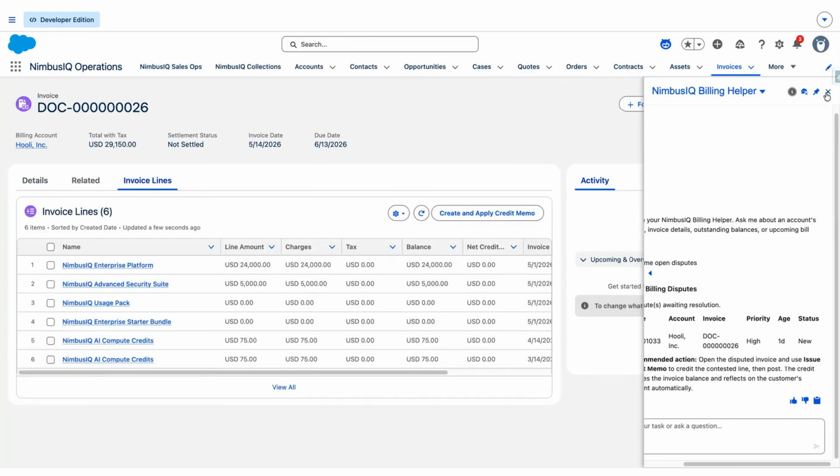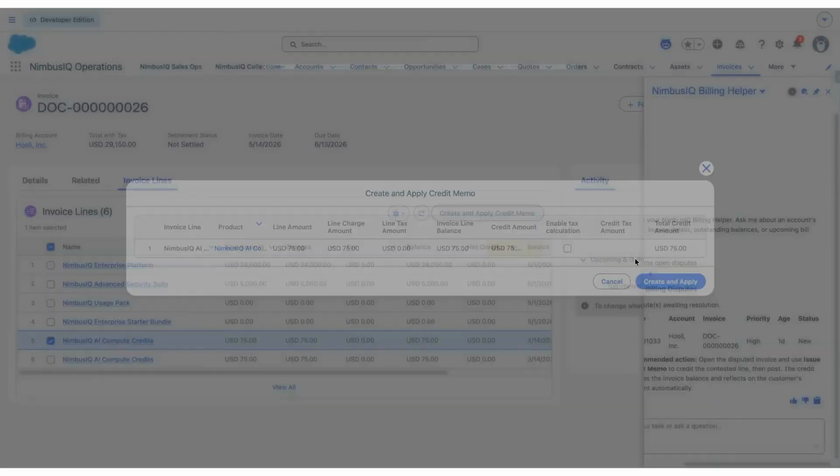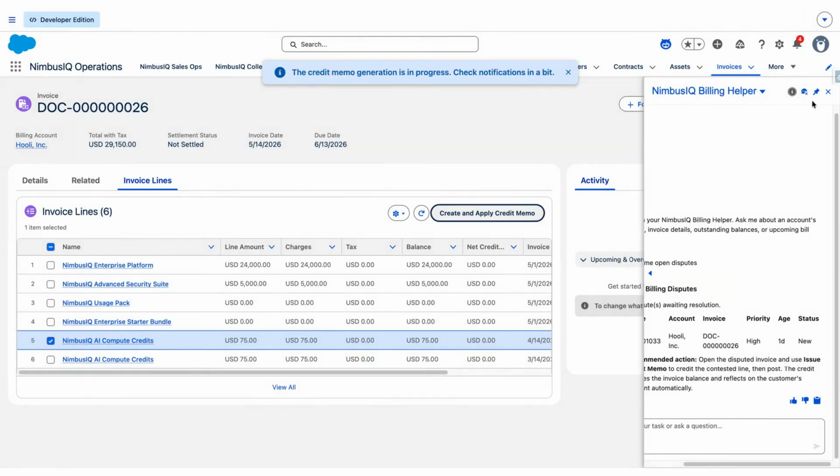And from here, we could say the dispute was legitimate and has been reviewed. We can then issue a credit memo directly. So we can see they were double charged here. So we could issue them a credit amount right from the invoice to the invoice line for $75 for crediting that back.